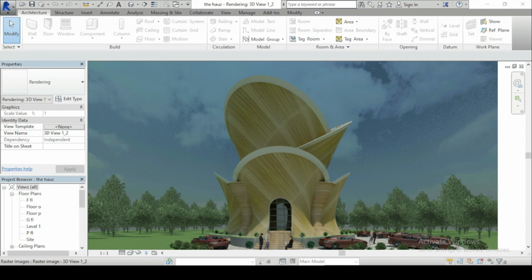Hello and welcome to All City CAD tutorial, and in this video I'll be showing you how you can copy all your settings on a particular Revit project into another.